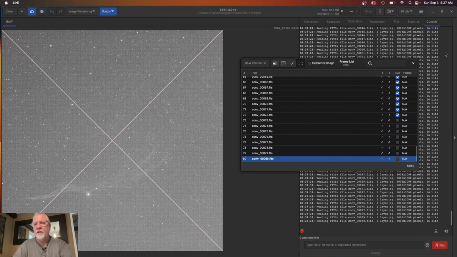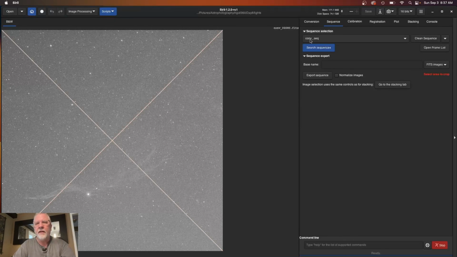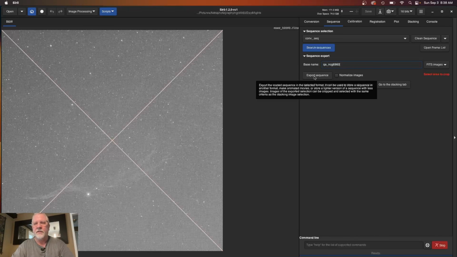All right, so that should do it. I've got my images selected for exporting the sequence. So I'll go over to the sequence tab, and it's automatically selected the conversion sequence for me. Then I'm just going to give it a name. I like to use QA, for quality assurance or quality checked, and then the object name. And with that, I just export the sequence, and that's going to export it out to my lights directory.